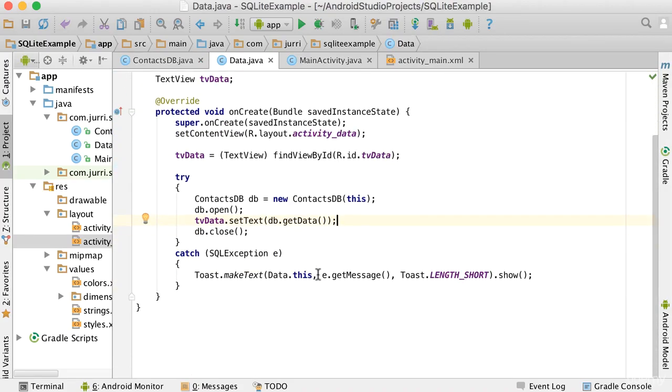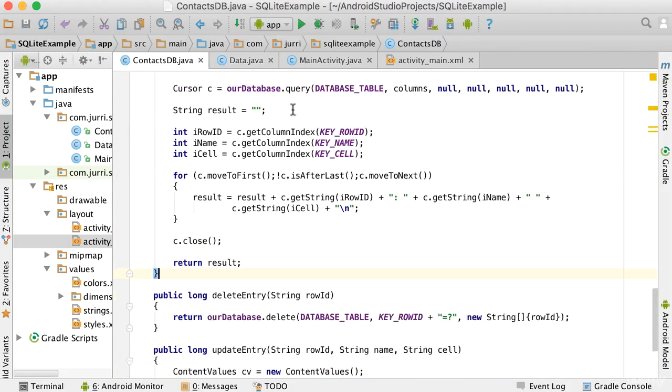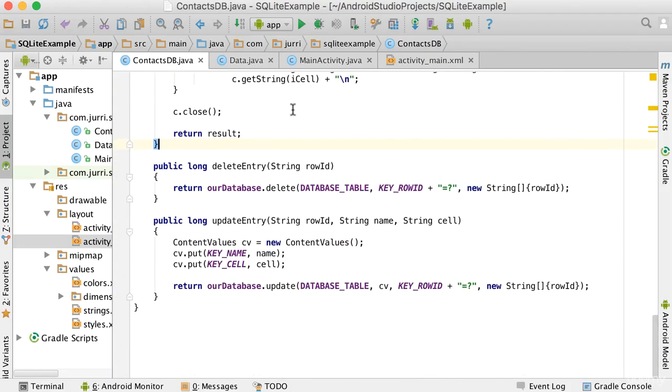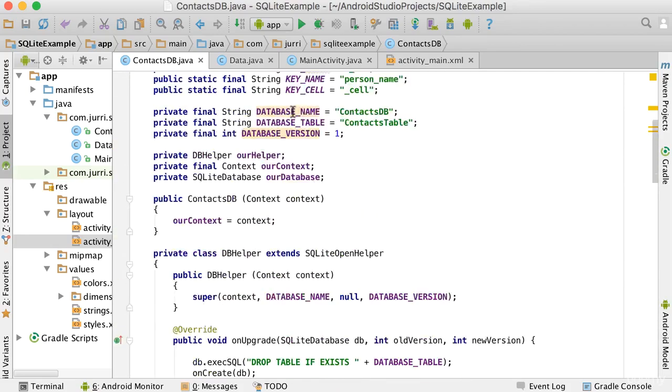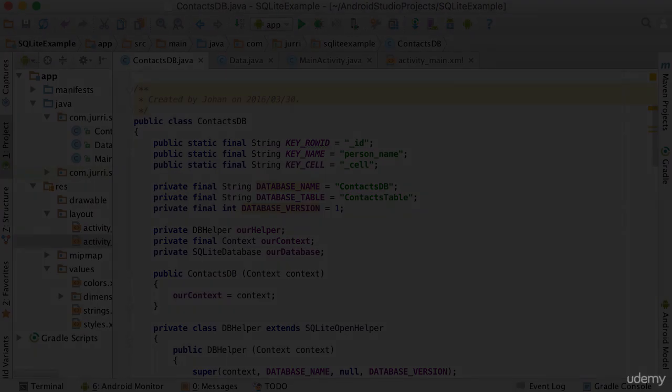So that's basically it for this project. I hope you understand basically the important file is this one, the ContactsDB file where you create, delete entries, update entries, and so forth. And that's the one that you need to understand. So please go through this one again. We will run the application now to see if everything works as planned.